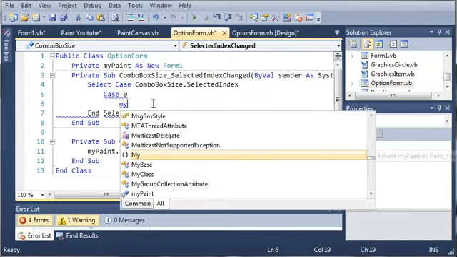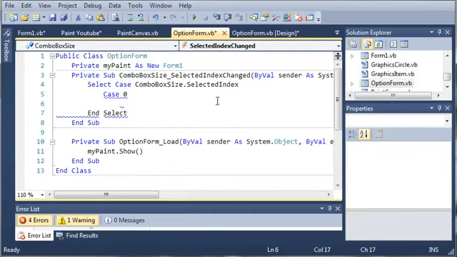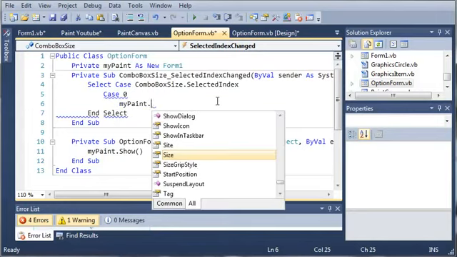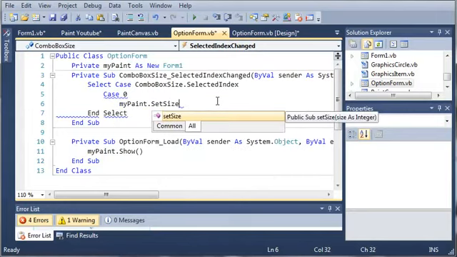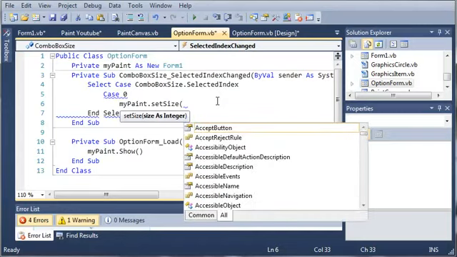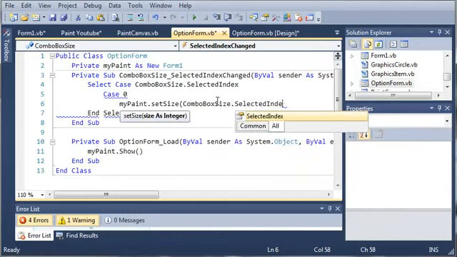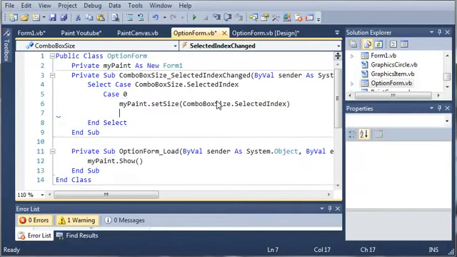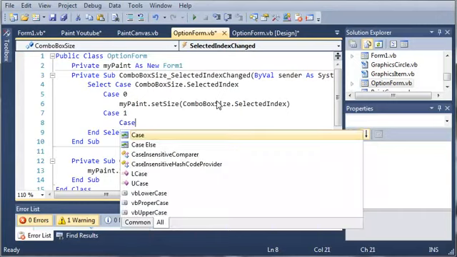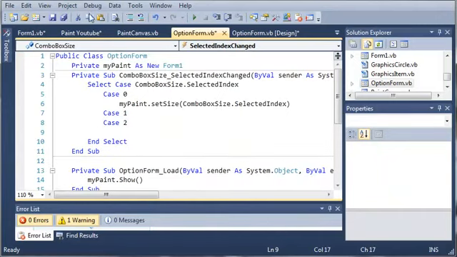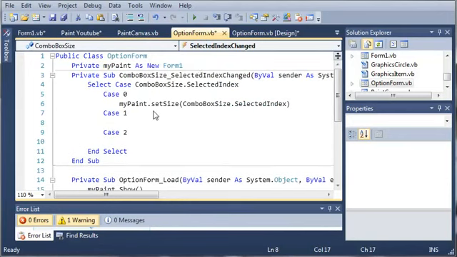Okay, so now that we have our SetSize method created, let's come back here into OptionForm.vb, and what we want to do is say myPaint.SetSize, and it's going to take an argument, which is size as integer, and we'll just pass it ComboBoxSize.SelectedIndex. Now we can do this for each one of the cases. So case 1 and case 2. Now we could have used a select case in here, but an if statement will work just as well.